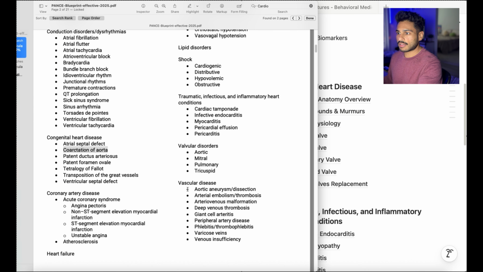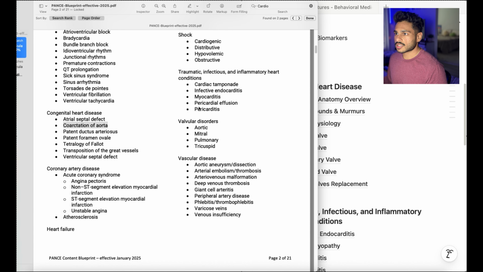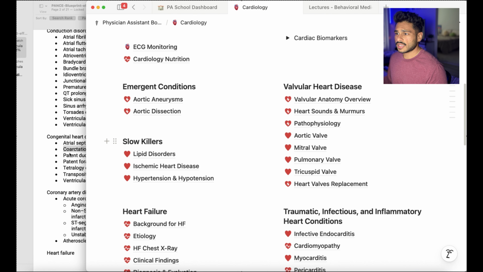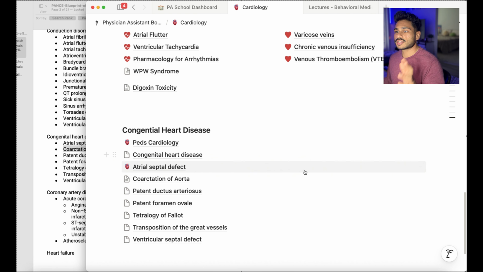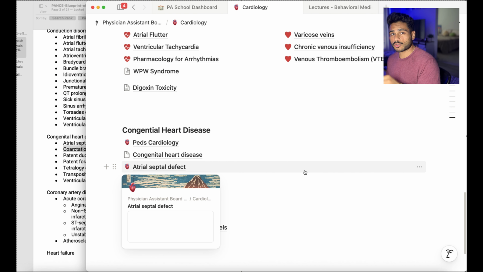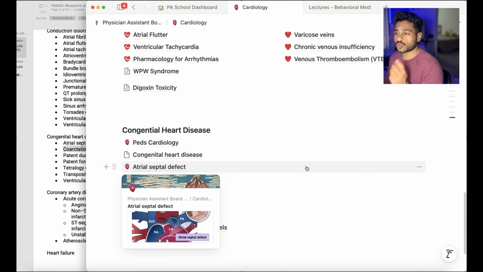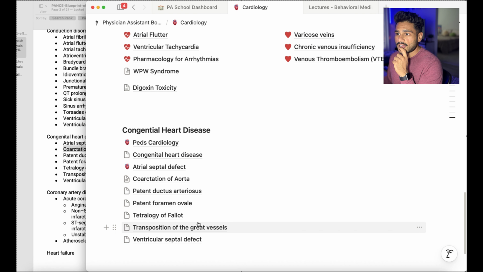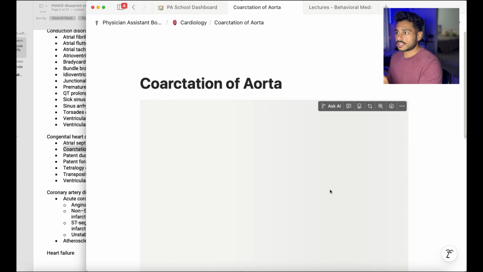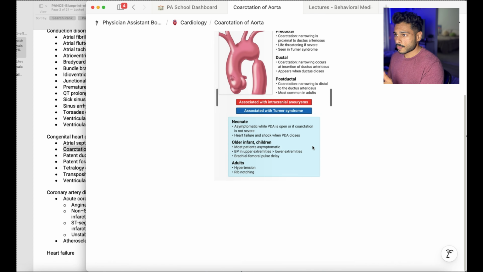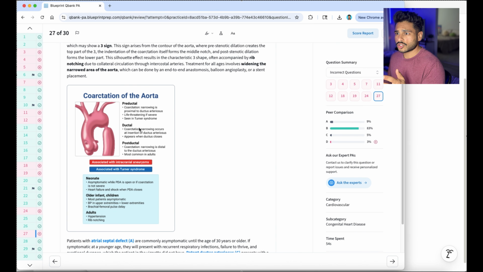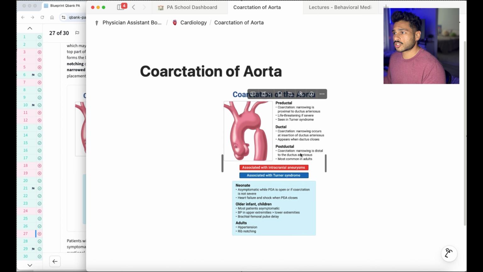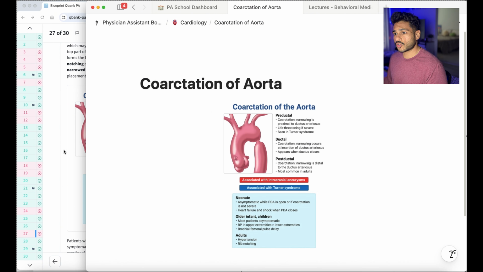So you can see the valvular heart disease is there. And then you have the vascular stuff, arrhythmias. What I don't have yet is congenital heart disease, which I was going to work on in my pediatrics rotation, which is next. So I do have a page for coarctation of aorta. Now I already have this picture saved, but what you're going to do is go to your blueprint stuff and copy and paste the picture inside that coarctation of aorta page.